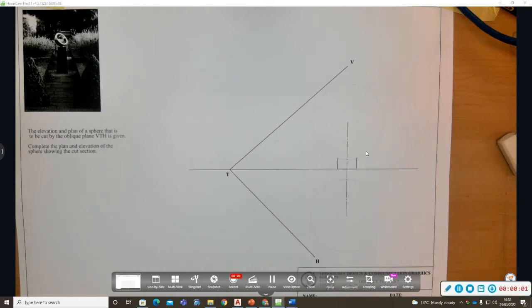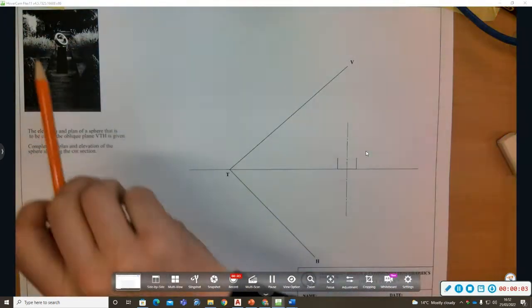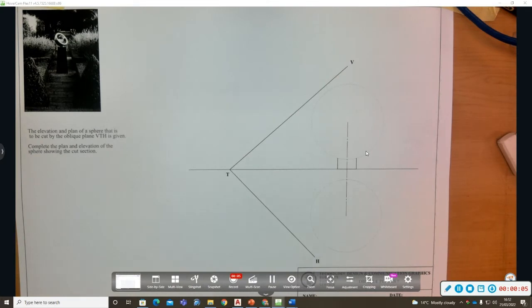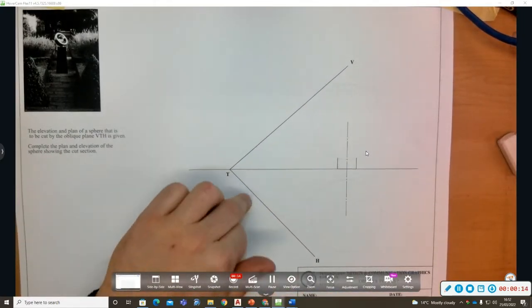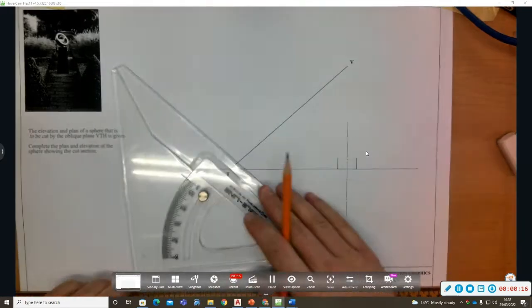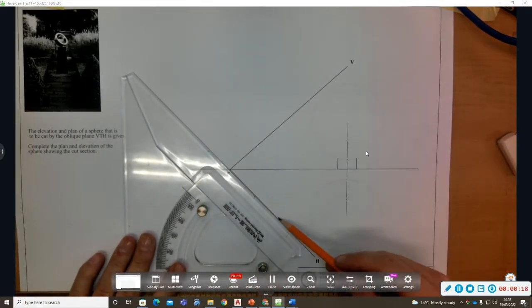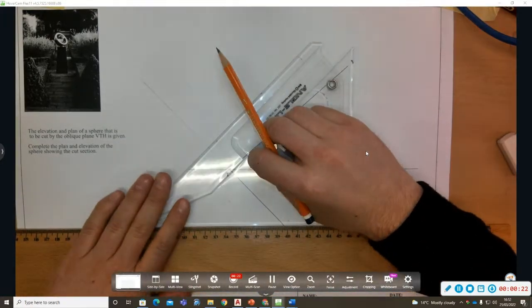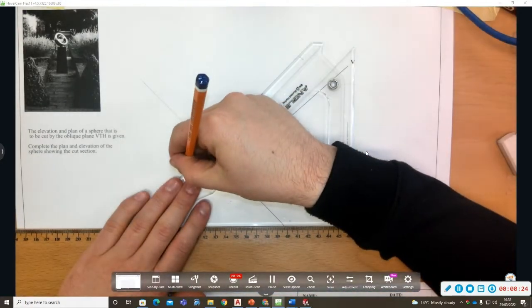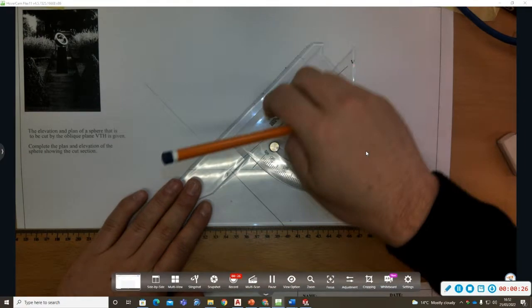Right, so welcome to this question on cutting a sphere with an oblique plane VTH. So I'm just going to get started on this. If I want to see where an oblique plane cuts a solid, I need to see the plane as an edge view. So I am going to look along the HT. I'm going to take an auxiliary looking along the HT, and I'm going to draw an X1, Y1 line perpendicular to the HT.